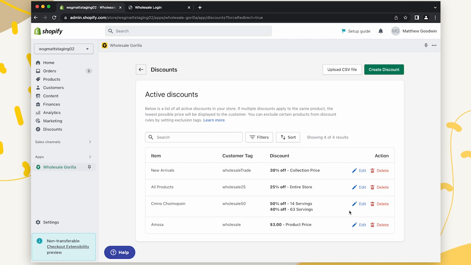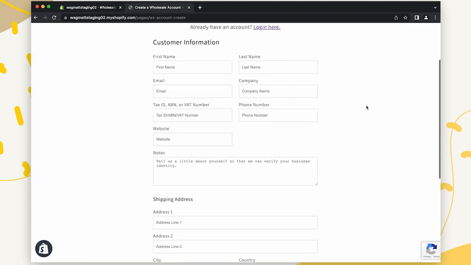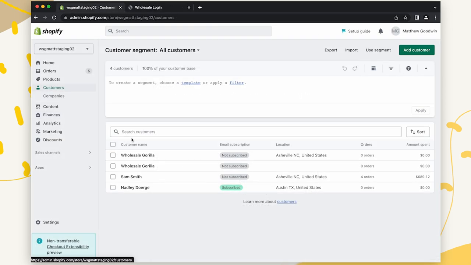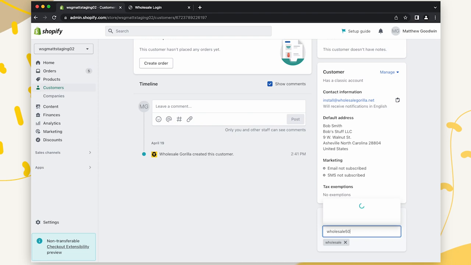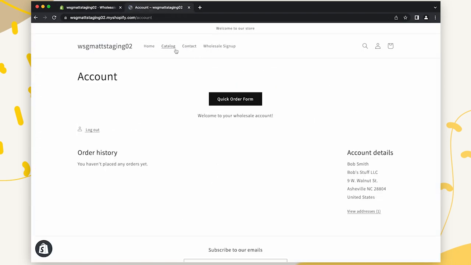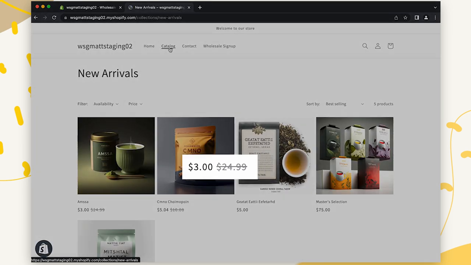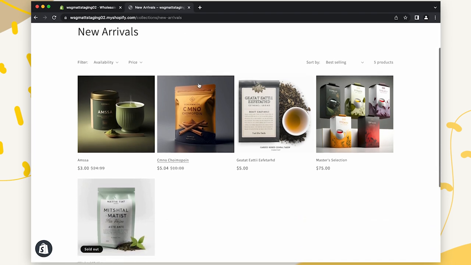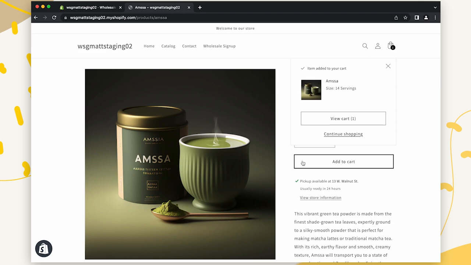You can create as many different customer tags and prices as you like, giving different customer groups different prices as needed. Tags can be automatically added to customer accounts when they are created with our wholesale signup form. Alternatively, you can manually add tags to a customer account in the Shopify admin. Once the tag is saved to their customer account, the next time they log into your store, the customer will see all of the discounted prices they are eligible for. Only customers you choose to tag will see these discounted prices.